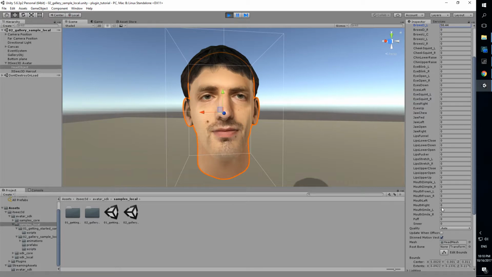For example, we can make this avatar smile or do some weird things. If you set various blend shape coefficients, we can make it open its mouth, etc.